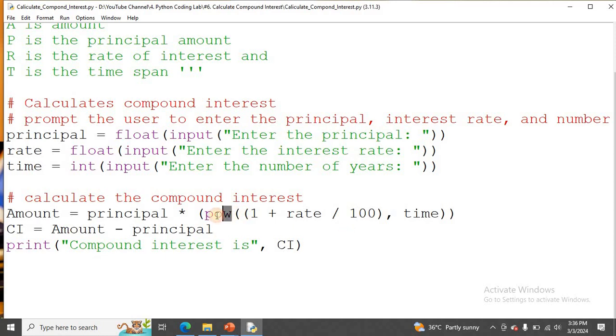Here we are using the pow method, the power method. It has two arguments. The first argument is the base value, the second argument is the power. So the meaning of this is 1 plus R by 100, all to the power of time. After that we will get the amount, where the amount includes principal amount and interest also.